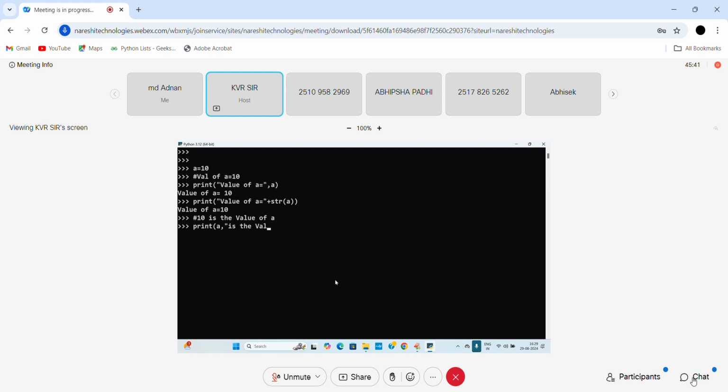"A. So, is the value of A", double quotes close. That is also going to be printed. Another way is str of A plus double quotes "is the value of A". So this is also one more way of giving. So this part I am going to give you here.